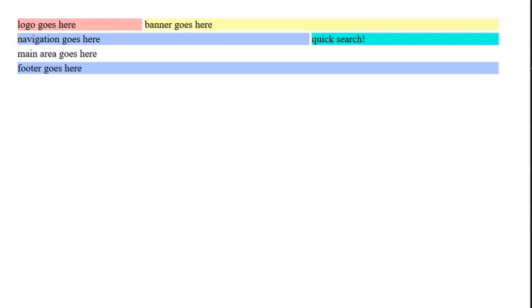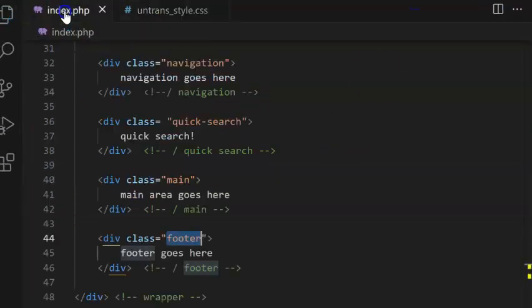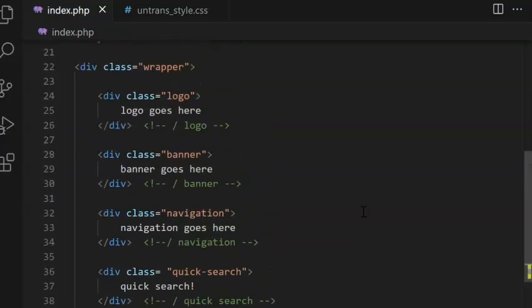Our next step is to add padding to those divs, but we don't want to have the same rule 6 separate times. Please set up a special class underneath your footer class and call it .all, setting the padding to 10 pixels. Then save your CSS, and in your index, you'll want to go through each of the areas.